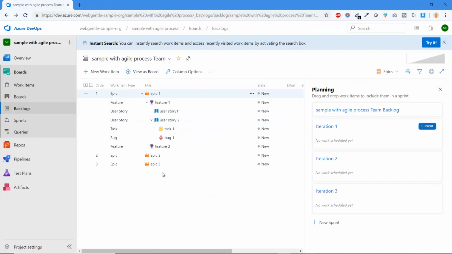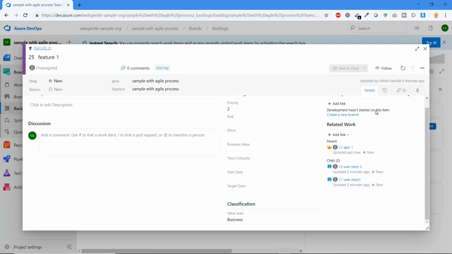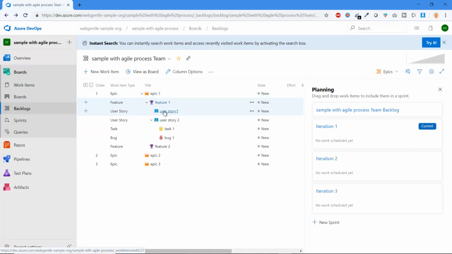Okay, let's see what is available in the feature. Let's click on the feature. So here you can see everything is in a similar way. We have priority, risk, effort, business value, time criticality, start date, target date, and the value area. Everything is in a similar manner. Let's close it. Let's have a look at the user story also.